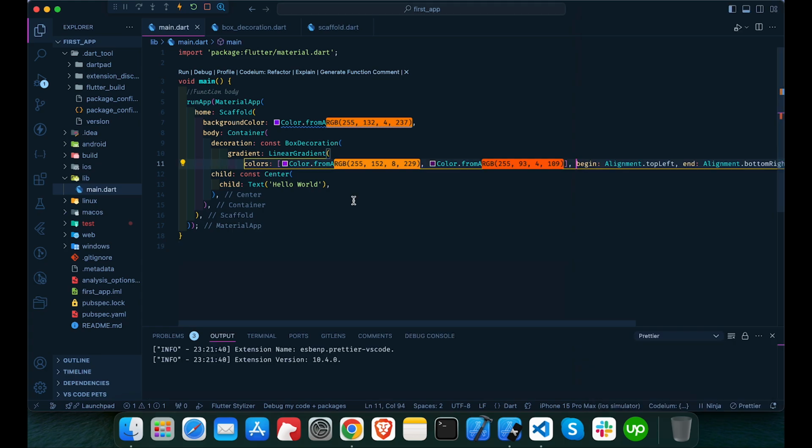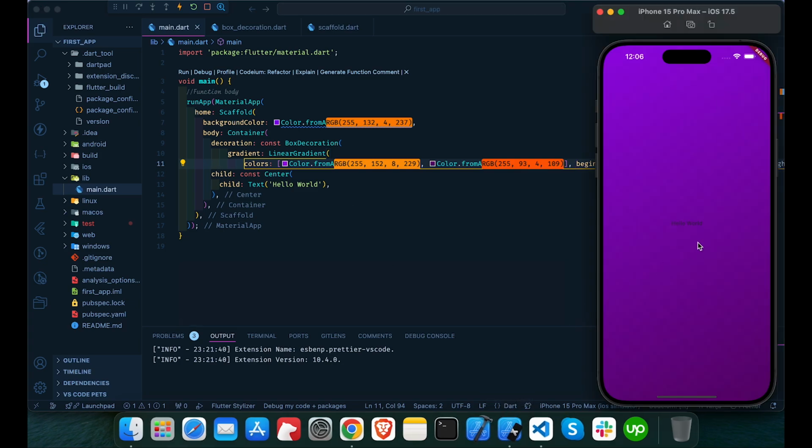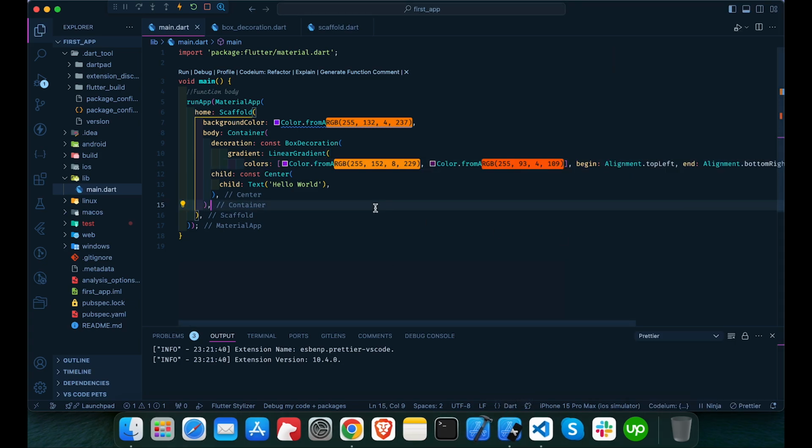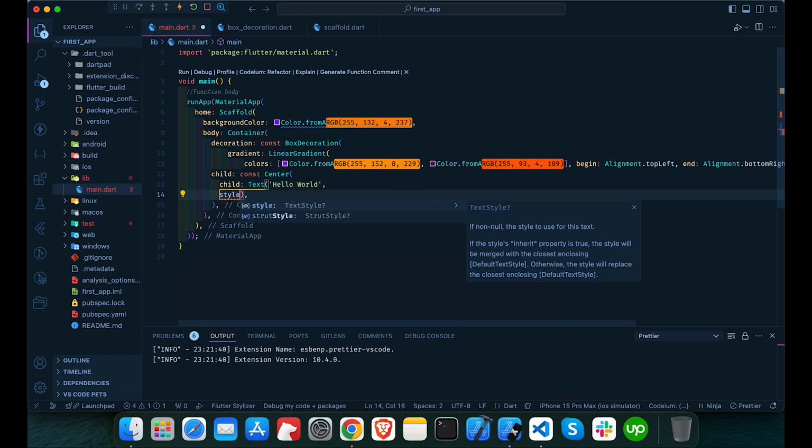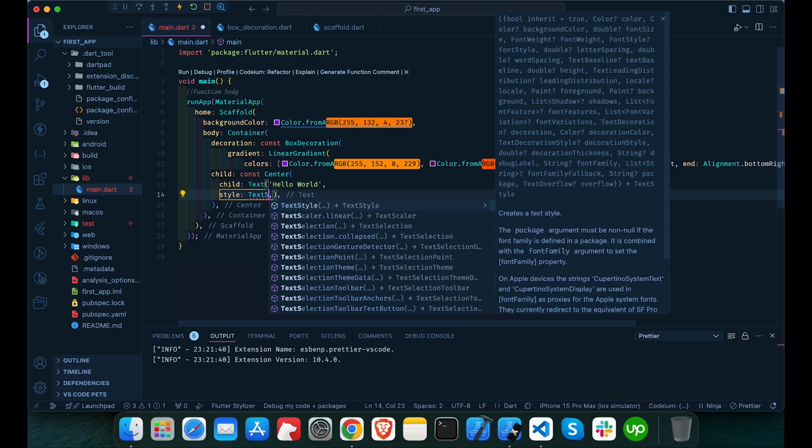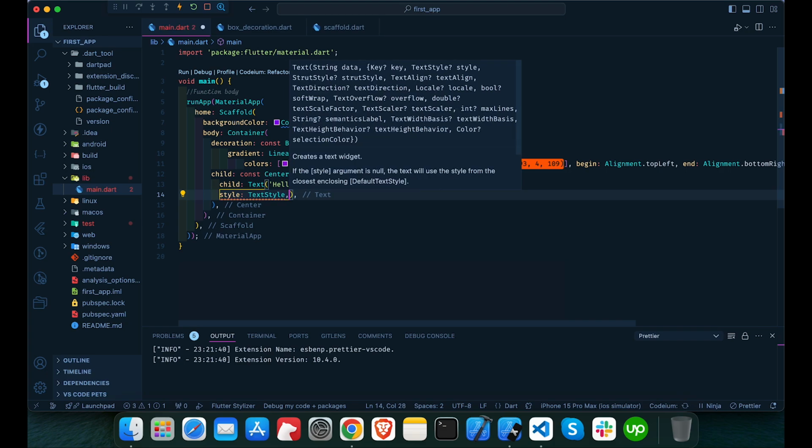Now let's try to add a few styles. As you can see here, the text looks very simple. So let's add some style to our text. Let me do that. Let me add style. I will be using text style.